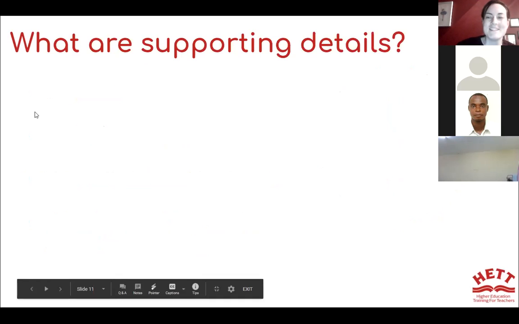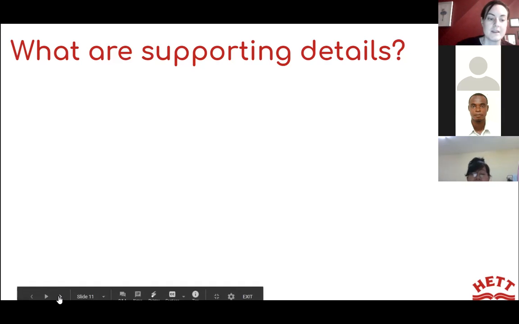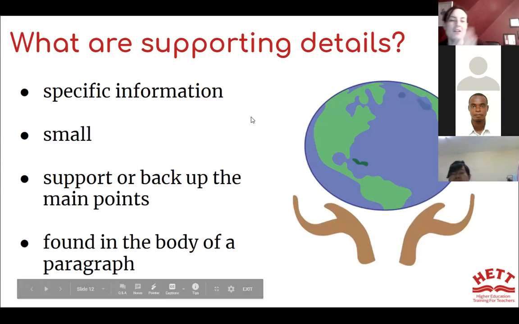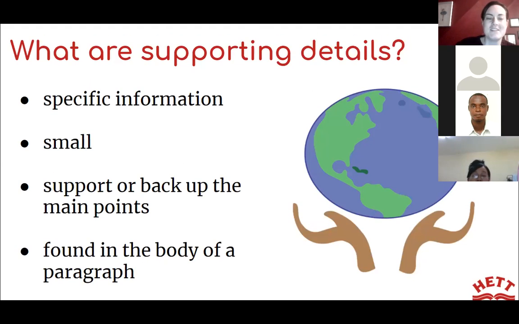And what are supporting details? Pretty easy. They're specific information, smaller, that support or back up the main points found in the body of a paragraph. Sample sentences of a topic, yes.